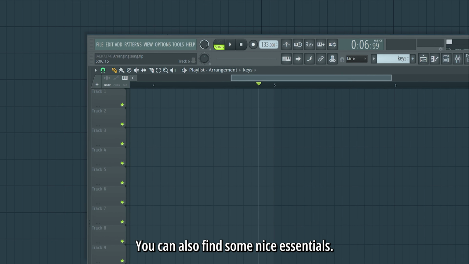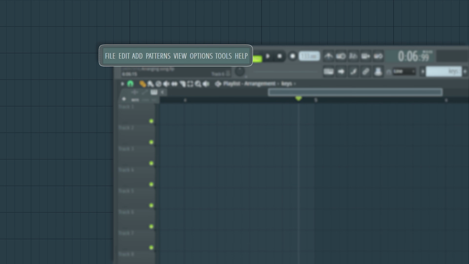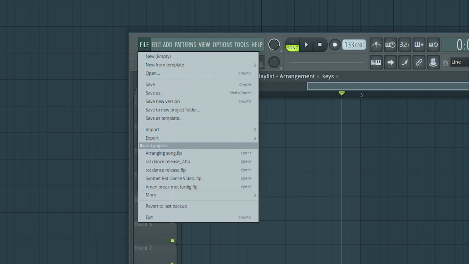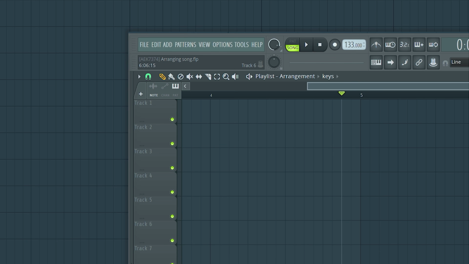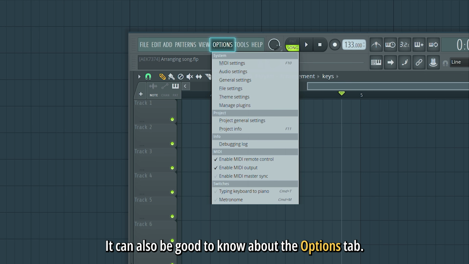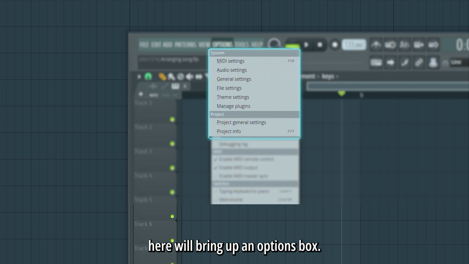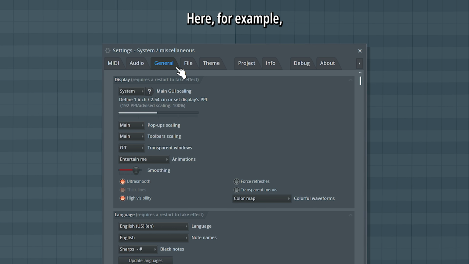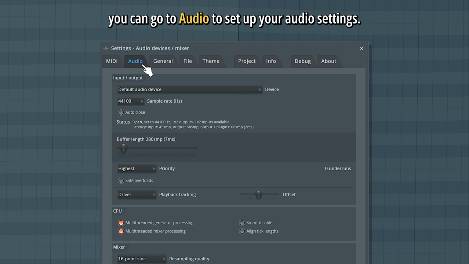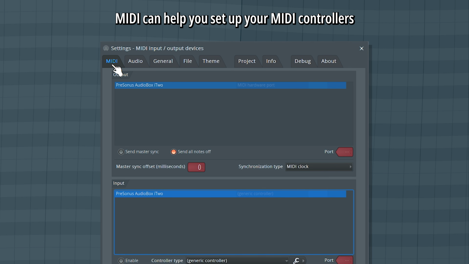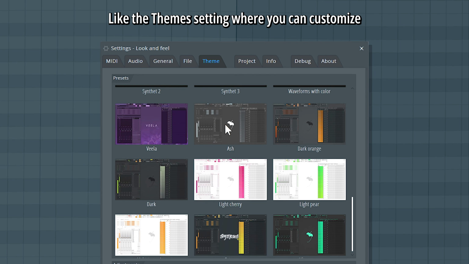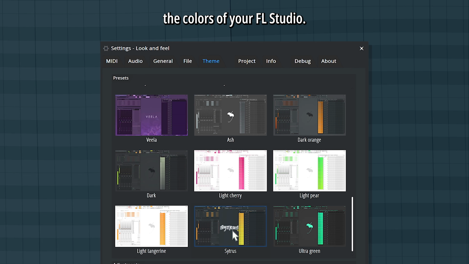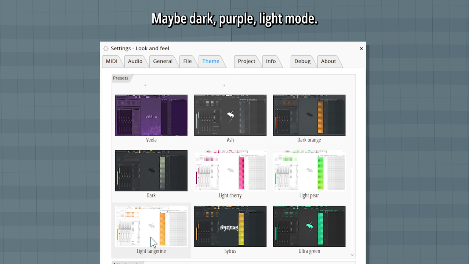Up here in the left corner you can also find some nice essentials. For now, let's focus on the Files tab. This is where you save your project. And the Export tab here lets you export your project out to several different file formats. It can also be good to know about the Options tab. Clicking any of the top ones here will bring up an options box. Here, for example, you can go to Audio to set up your audio settings. MIDI can help you set up your MIDI controllers, like a MIDI keyboard if you got one. And a whole bunch of other stuff, like the theme setting, where you can customize the colors of your FL Studio. Maybe dark, purple, light mode.